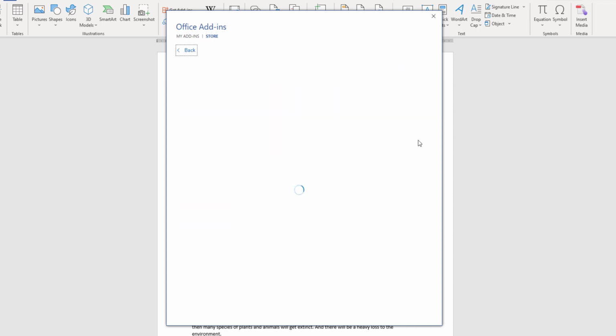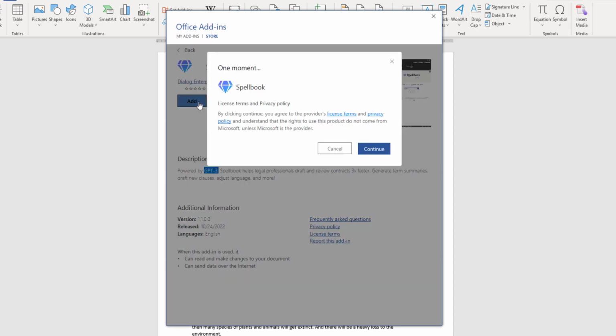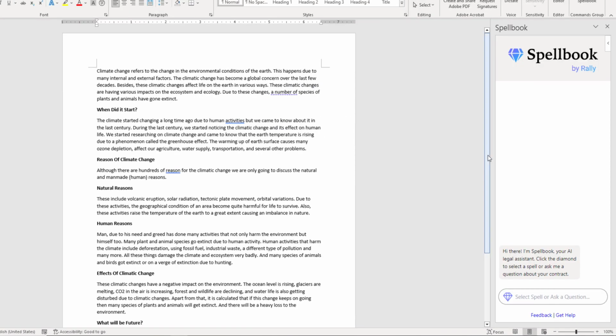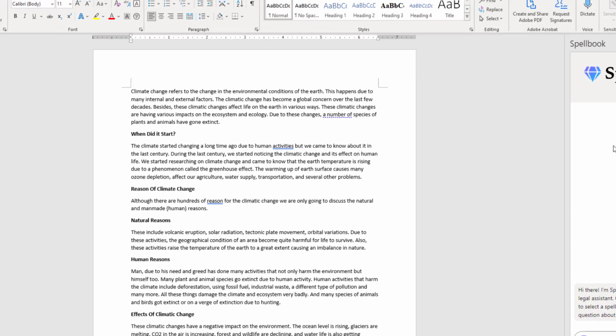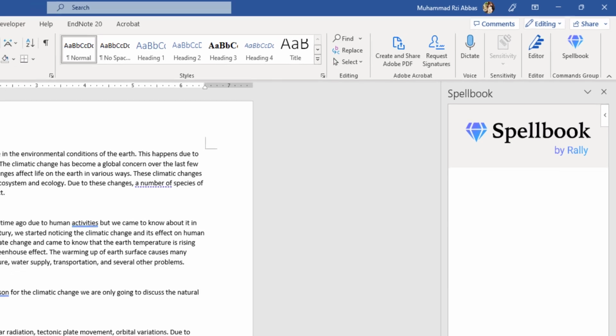So click on it, and then over here you can see that it is also powered by a GPT-3 model, which is the model for ChatGPT. So click on Add and then Continue. It will take some time and it will be installed. So here it is. If it doesn't open automatically, you can go to Home tab and then over here you can click on this Spellbook icon and this will open for you.